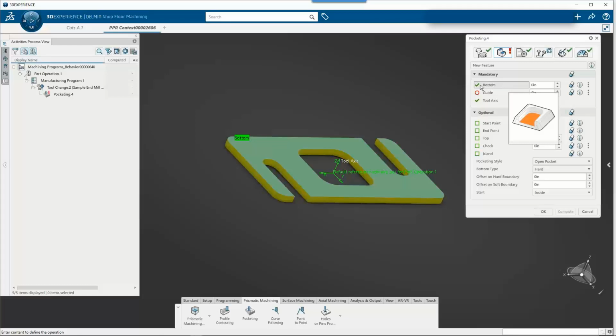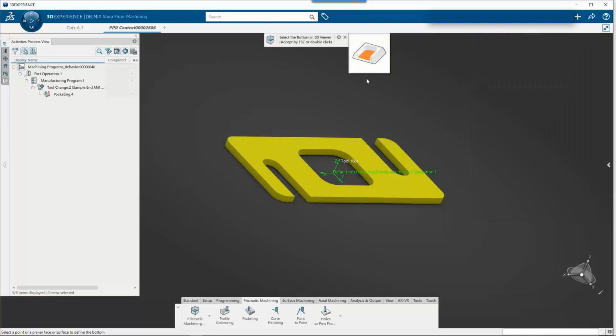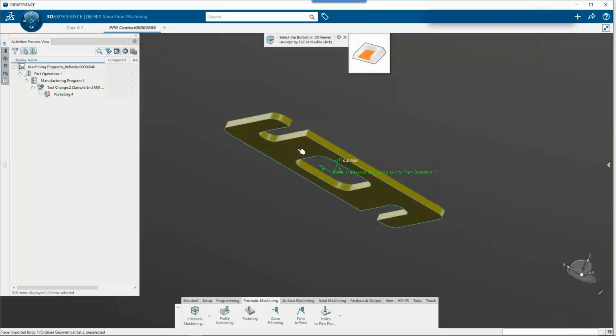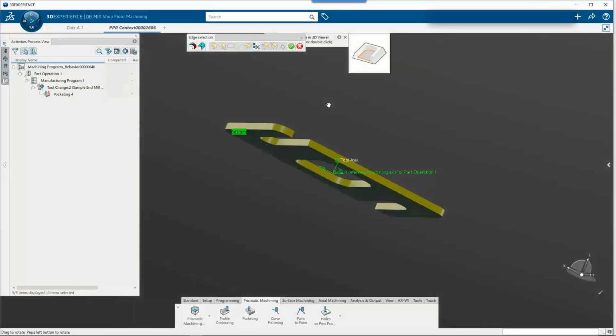So for example, on the bottom here, you can see I actually have the top of my part listed as the bottom. Well, I don't want that. I want to make a change to it. So I'm simply going to hit the eraser. It'll remove it, and then it takes me back and says, okay, pick the bottom of the part.